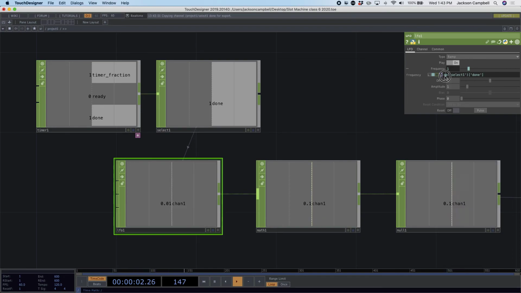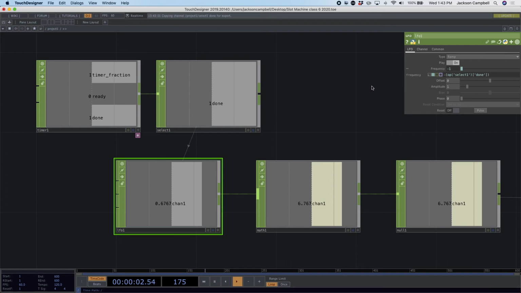So let's try that. Let me say negative. I'm putting parentheses around this value. And now it just goes the other direction. That doesn't help us. That's just making the frequency a -1 instead of the frequency +1. No, we're not changing the direction, we're changing the state.